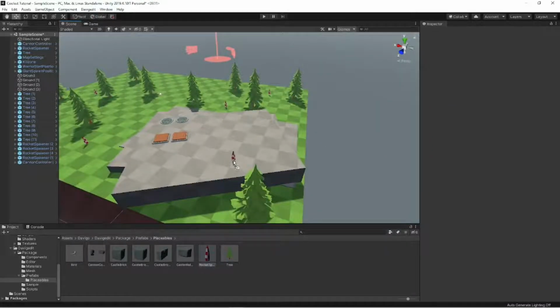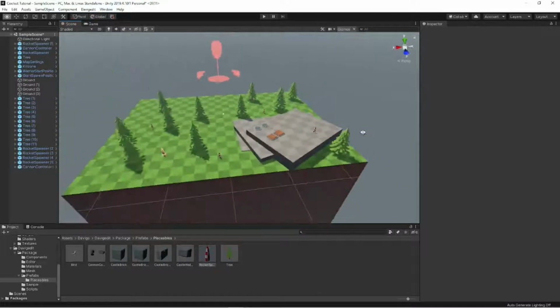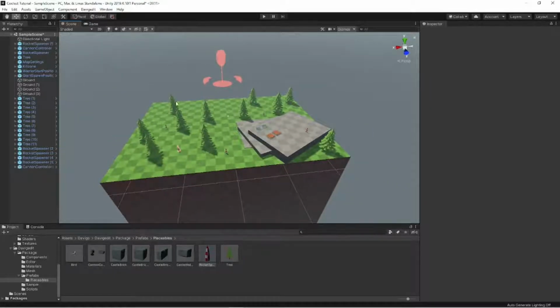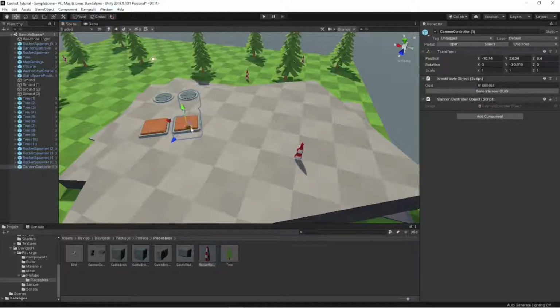And I'll also bring a rocket up here. Now we have all that. And as you can see, now you have most of the basics for a map.